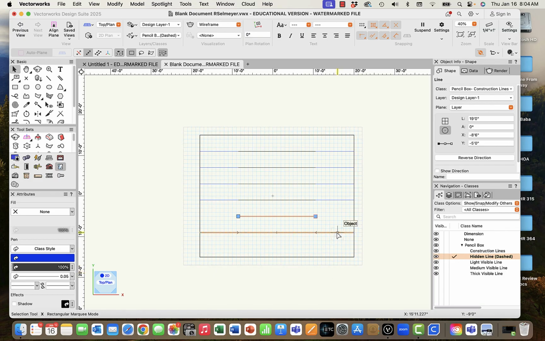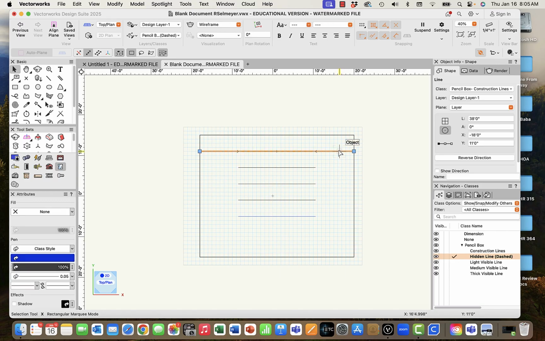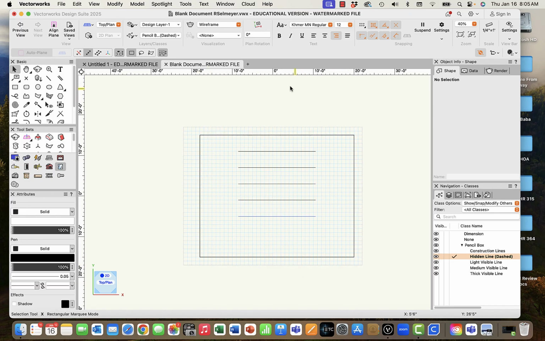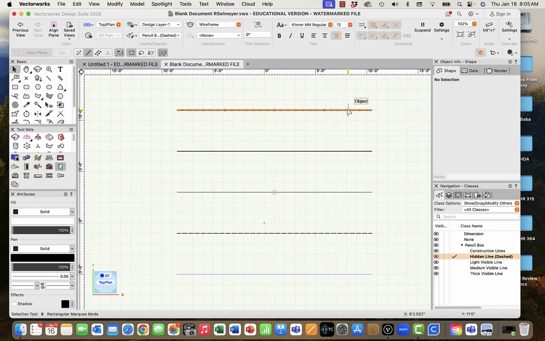And then we don't need this bottom line, so I'm just simply going to click on that and hit the delete button. And then I'm going to go back up and delete all of these construction lines so that all I have left is my beautiful array of different line weights that we have going on here. So this is the hidden line, visible, the medium line, light visible, the dashed line, and our construction line.